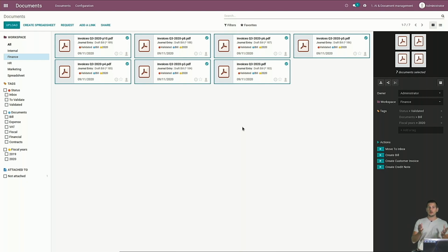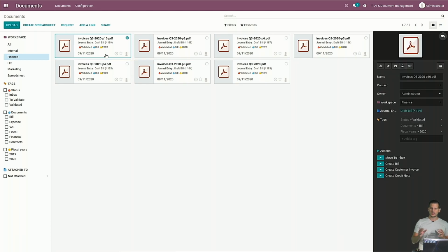So we're back in our finance folder here. You can see that the documents have been split, and we have added the necessary tags so that you can filter easily later on. If you want to keep the link with accounting, at every moment you can click on a document and click on the link right over here so that you jump from documents to accounting and that you can keep track of how it has been processed in accounting.